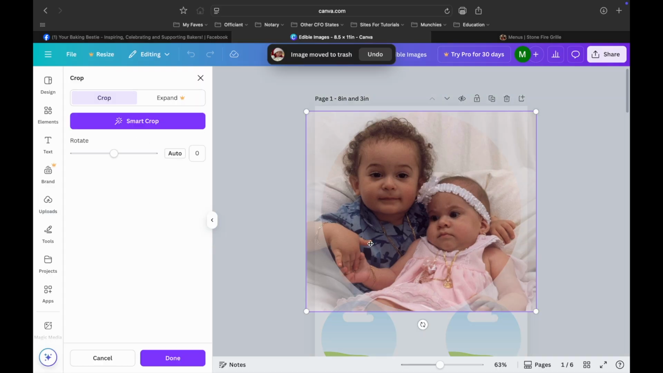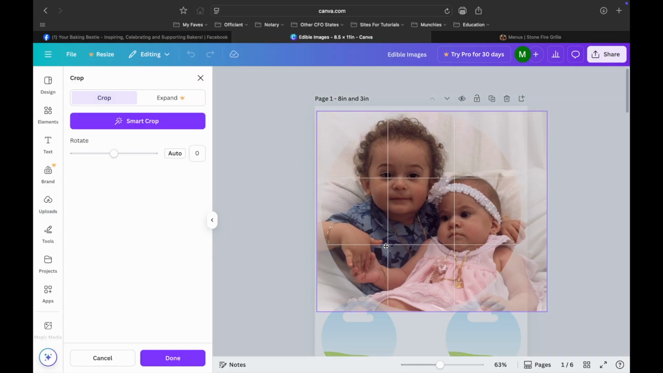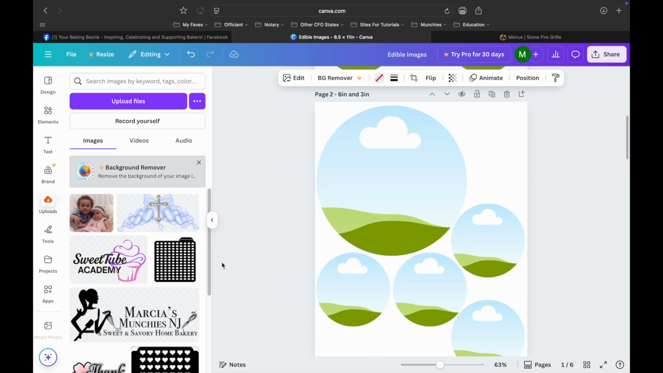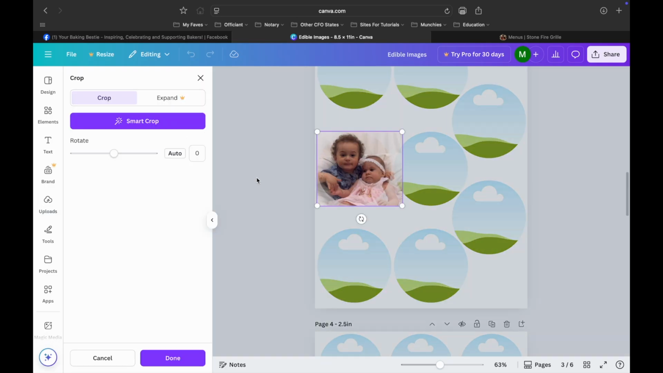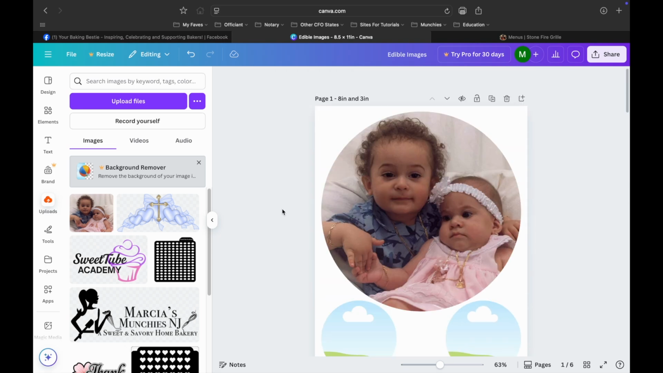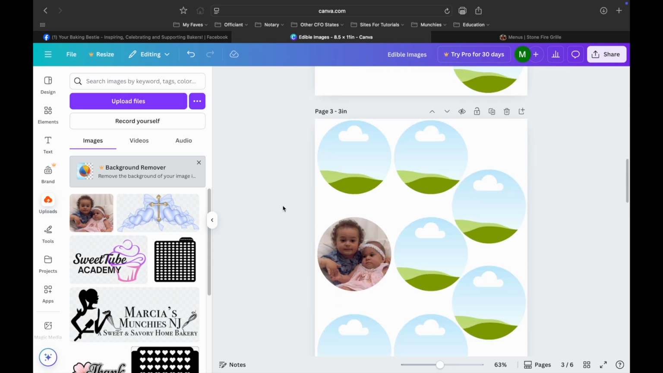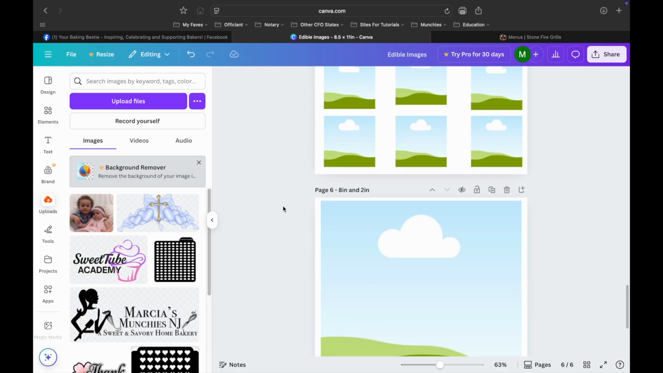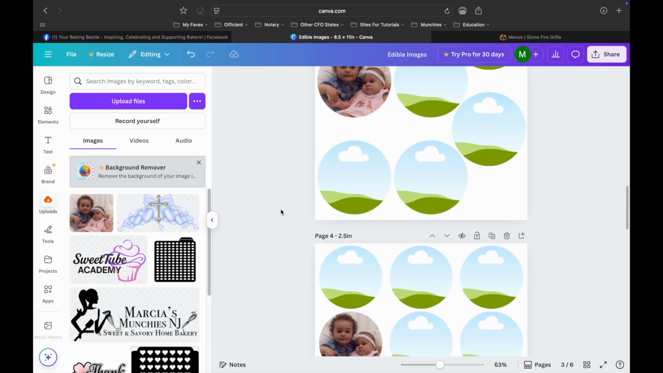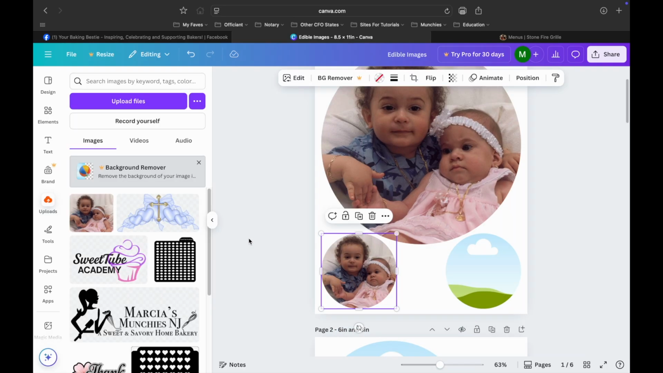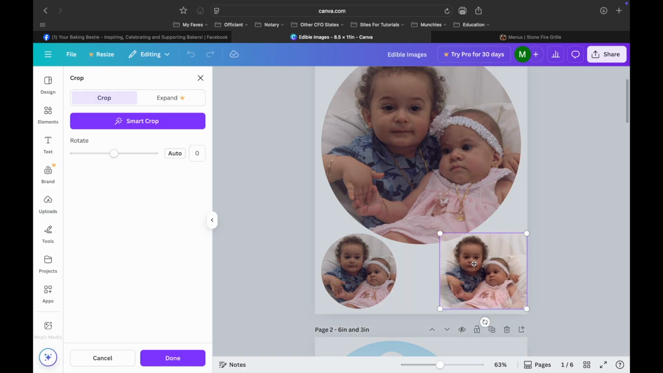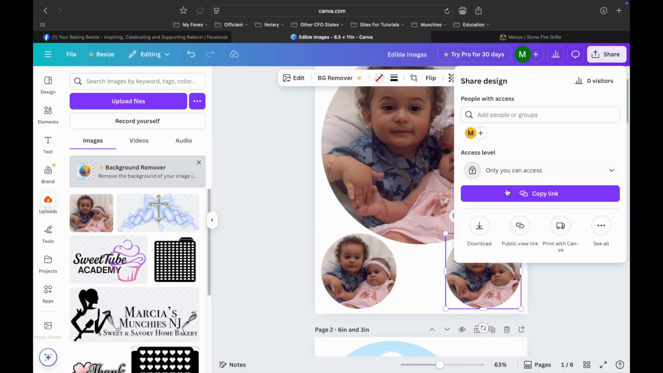And now again, double click on it, center it, and then just add it to whichever page. Do the same thing. You double click, center it the way you like it. And then let's go back, and I'm going to add it to these. And this is the one that I'm going to print for the video.